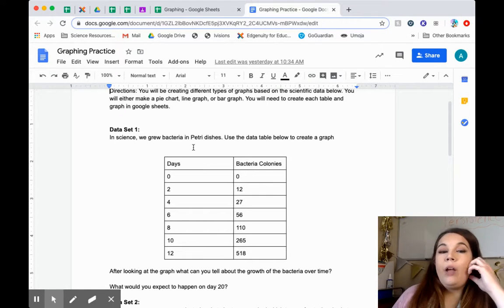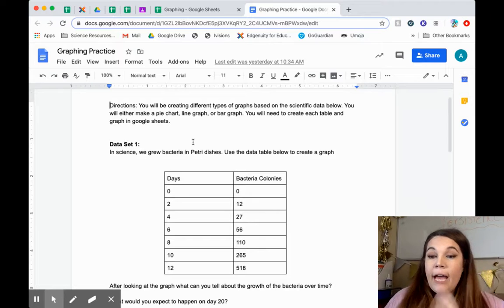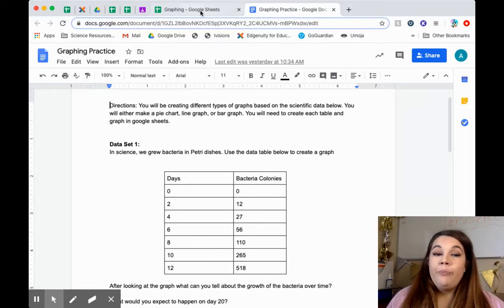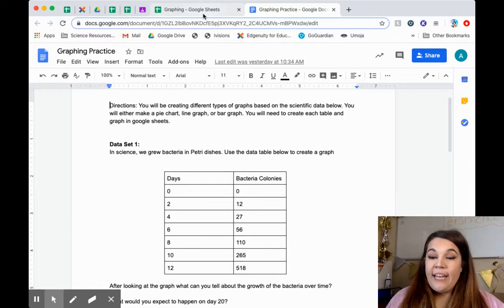So again, we need to remember our X and our Y variables. So we have dependent and independent. Independent is what we're controlling, and our dependent is what we're measuring. So what we're controlling and what we're looking at is the number of days, and the bacteria colonies is what we are measuring.